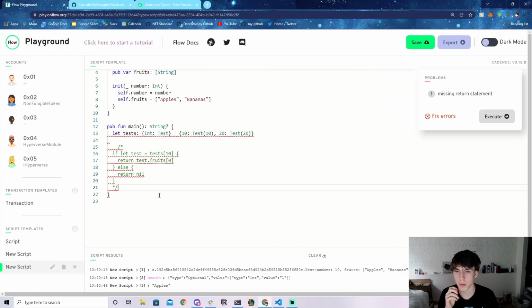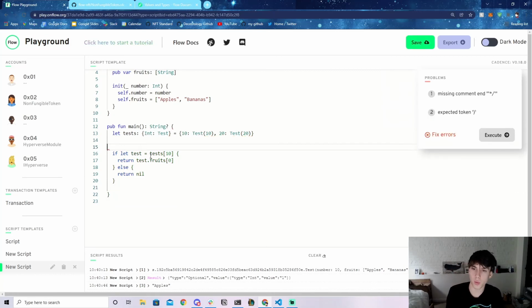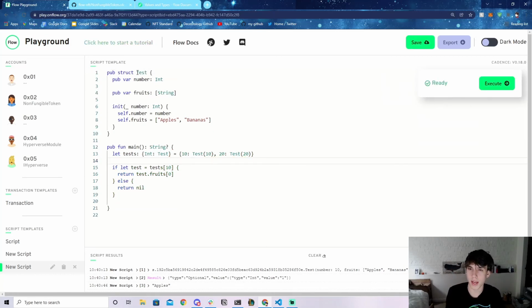But that's where optional binding comes in and says, okay, if we want to get some sort of variable inside our test struct, if it's not nil, then we can assign the variable and then return something that has to do with that variable inside of here.